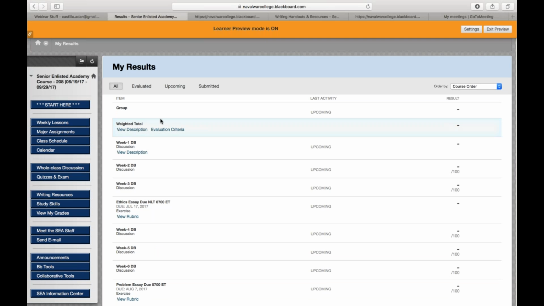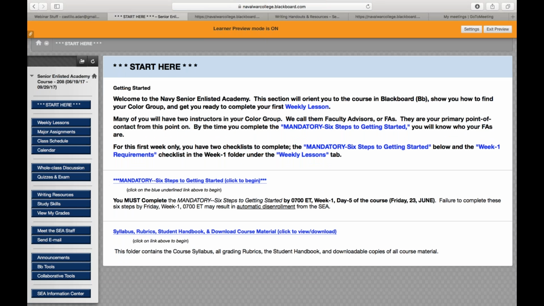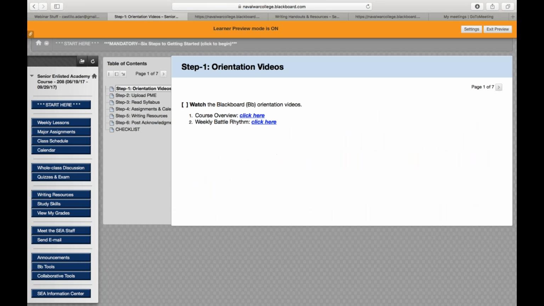The last thing I'm going to do before I leave Blackboard and go back to the screen is something extremely important for this week. So if you haven't already done it, highly recommend you get it done before Friday at 0700. And that's the mandatory 6 steps that you're required to do for week 1. So you go to Start Here and you start reading and doing as directed. So the mandatory 6 steps that I'm talking about, the link are here, and it'll walk you step by step, 1, 2, 3, 4, 5, 6.